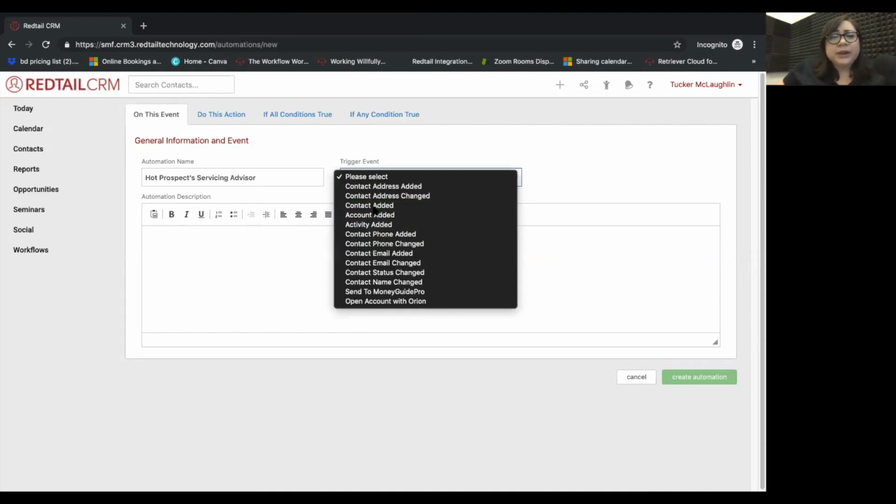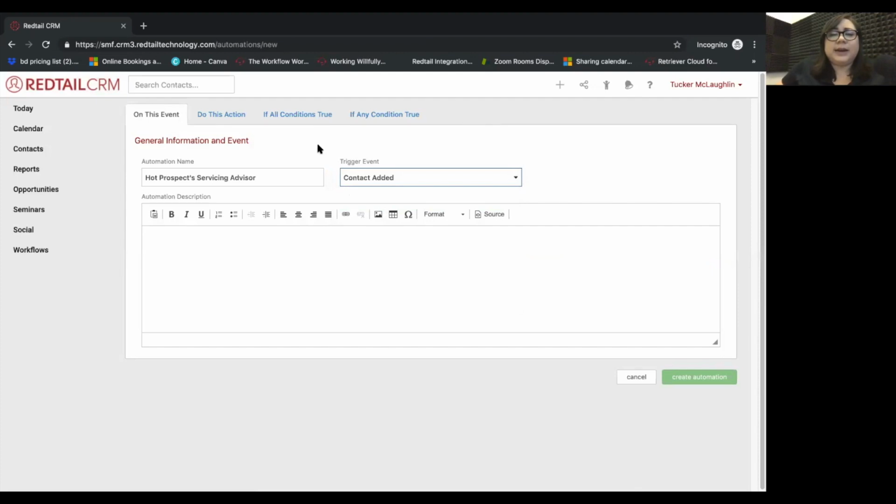So in here, I'm actually going to pick that contact added again. And I'm going to have in here, "do not delete, please?!" We'll make it really kind of questionable. And then this is for our hot prospects who are brand new. The servicing advisor is the same, just so I know. So I have my hot prospect servicing advisor based on that contact being added.